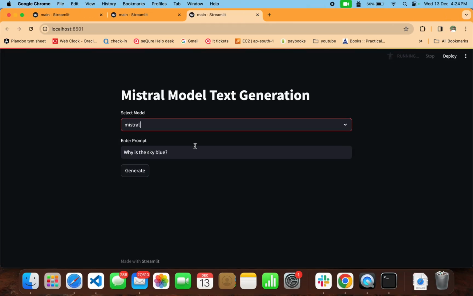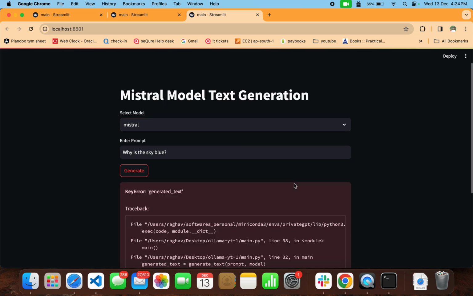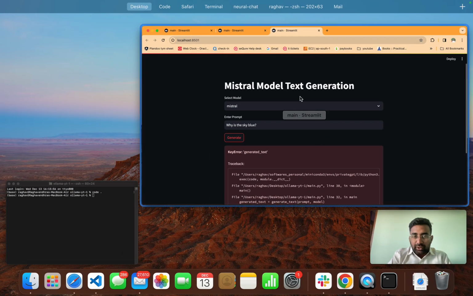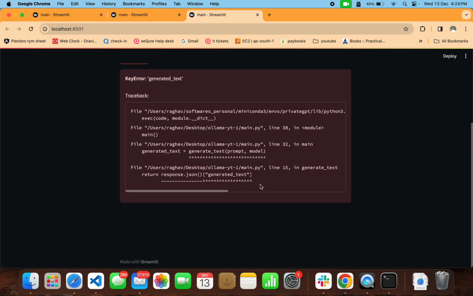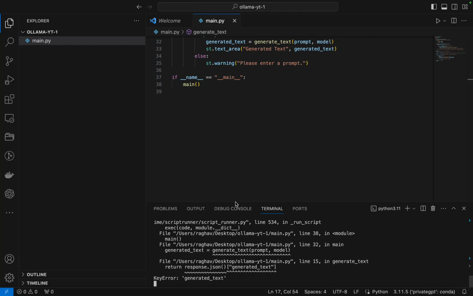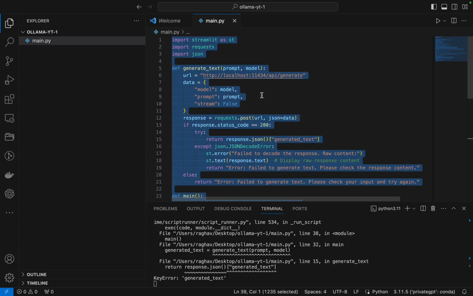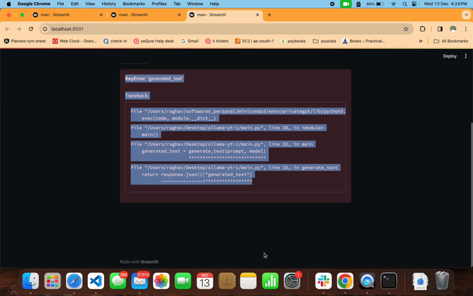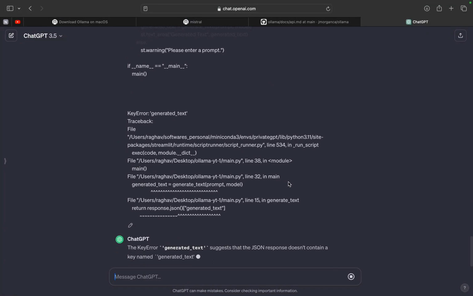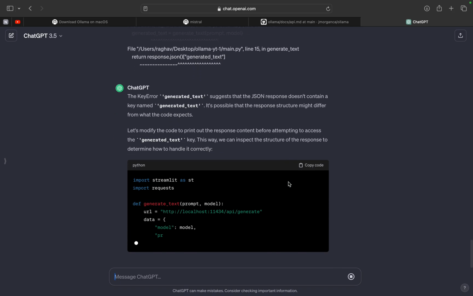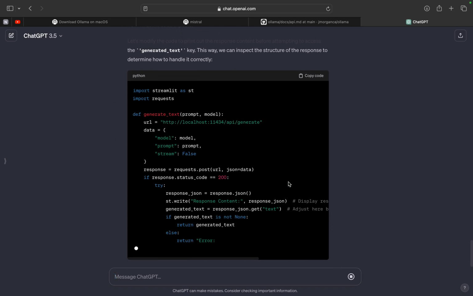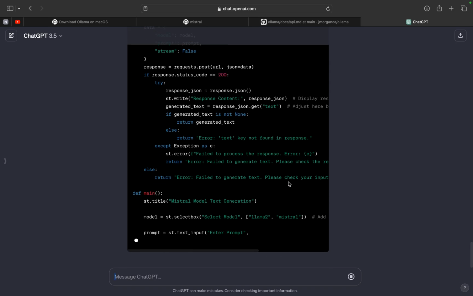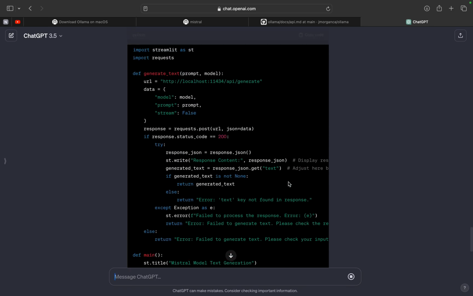Okay, now select Mistral, why is the sky blue, or something like that. You should be able to get it. Okay, perfect. We're getting an error. So let's give this one to ChatGPT first. Then let's give the error. What is the error we got? Okay, this is the error we got.